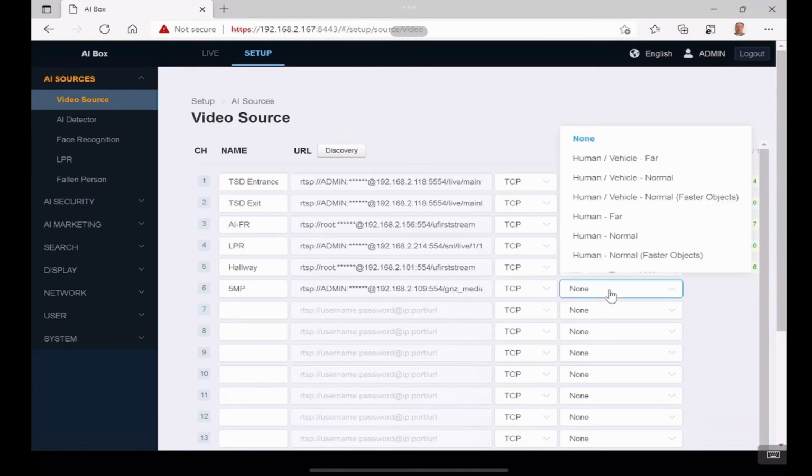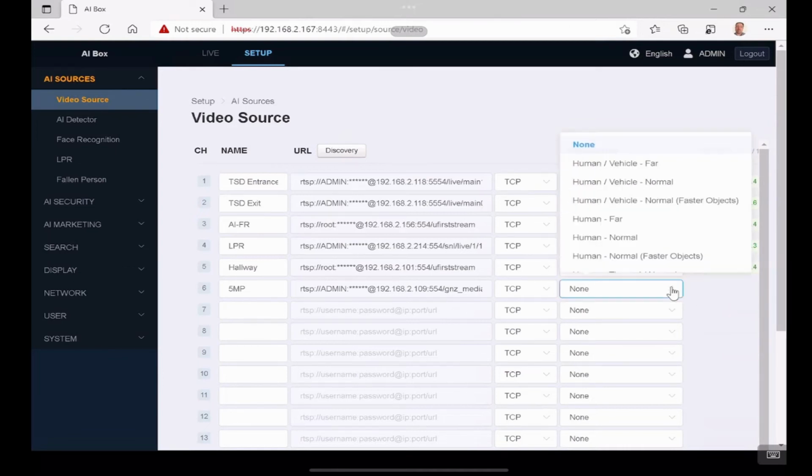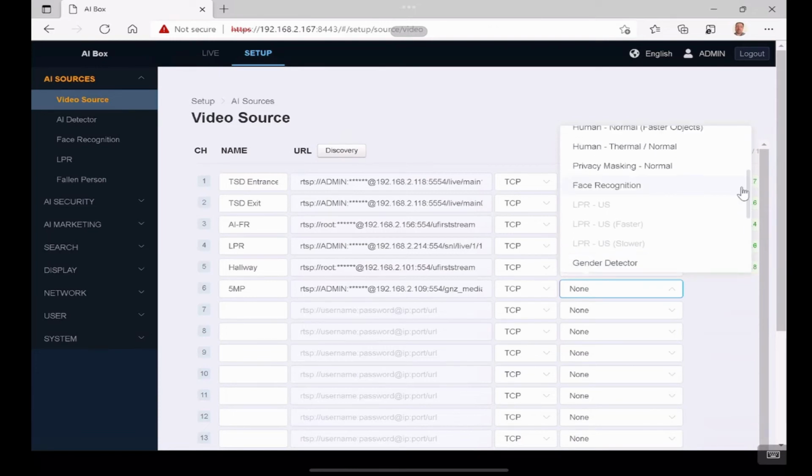I've got my camera video stream coming in. What can I do with it? So right here, AI algorithm, come down here, drop down box. One thing you're going to notice is all these guys here are selectable. As we scroll down, we can see ones that are grayed out. So why would they be grayed out? They may be a trial like we see down here, or the resources available may not be high enough for that analytic to be utilized.